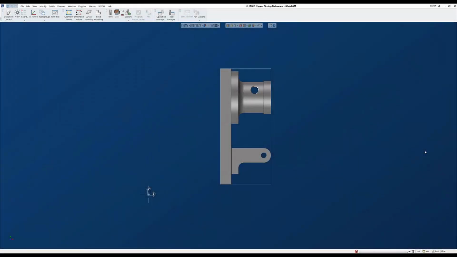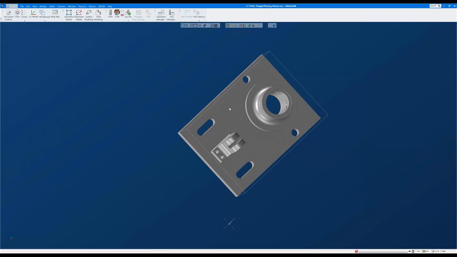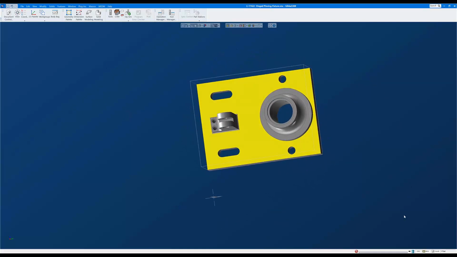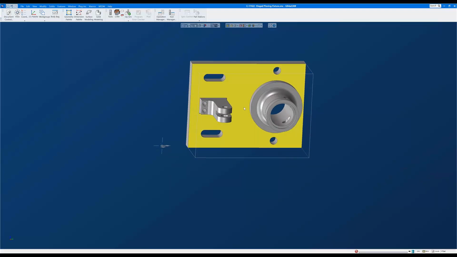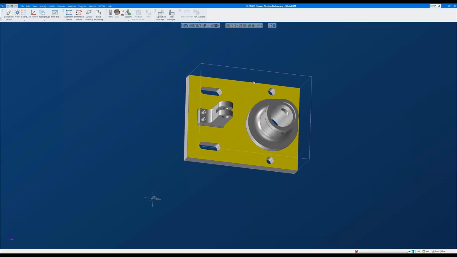In this GibbsCAM Tech Tip, we'll look at how to get a model oriented and positioned correctly in the GibbsCAM workspace when it opens in some combination of 90 degrees out of the desired position. I want to position this part with this face up and the cylinder feature to the right. I also want the origin to be set to the top left rear corner, which once we get the part in position will be this corner of our work envelope.